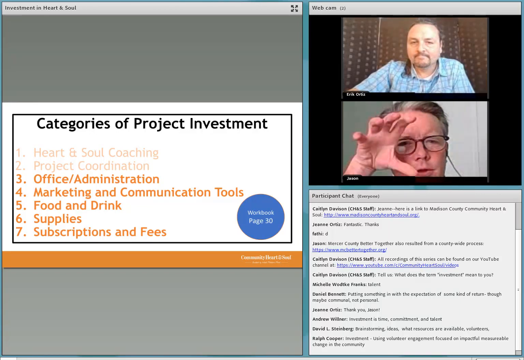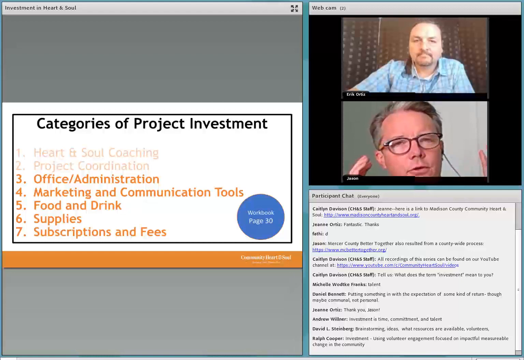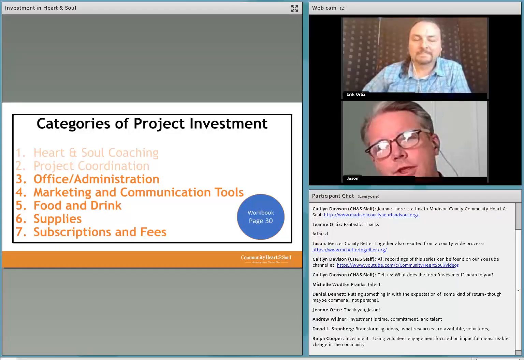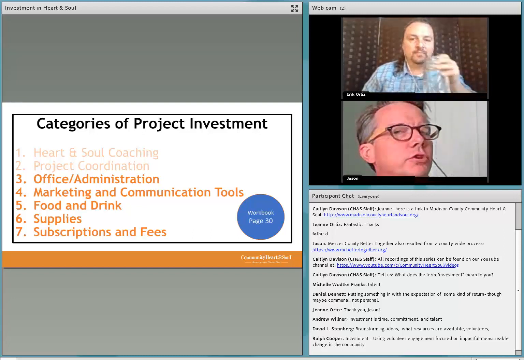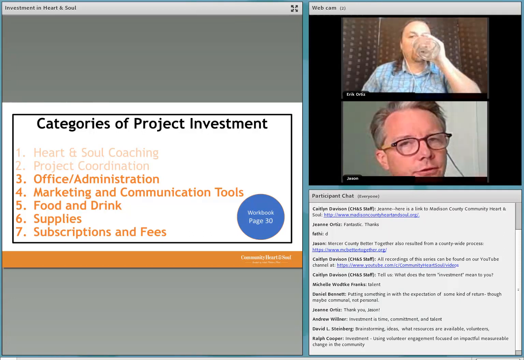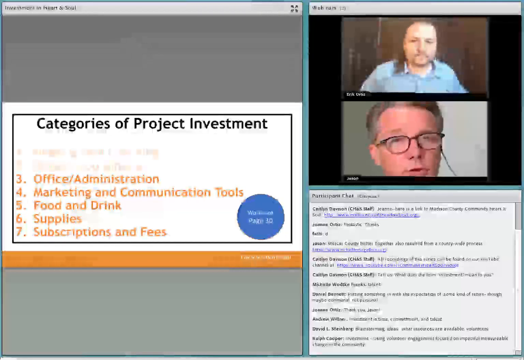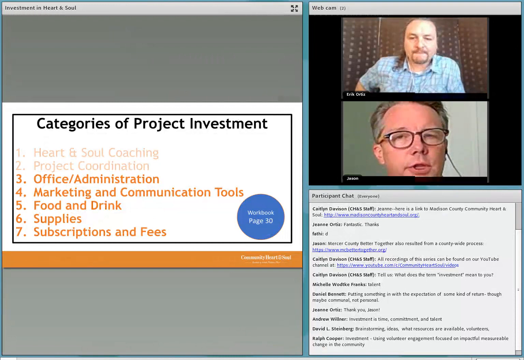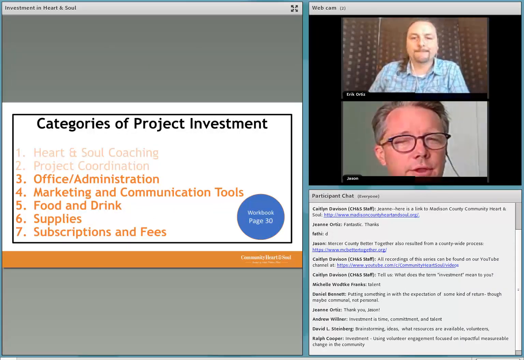Well, I think everything that you see in these last 5 categories, these are the things that are going to make your Heart and Soul process seem real. It's t-shirts and buttons and the tablecloth you have at events and the vinyl banner that you carry in the 4th of July parade. These are the things that the community is going to see. And I think it's important that these things don't get overlooked because it really helps people connect with it. The more they see it, the more it seems like a real thing.